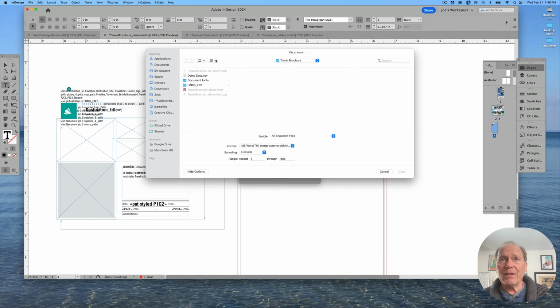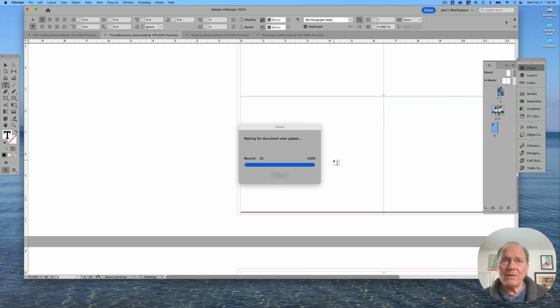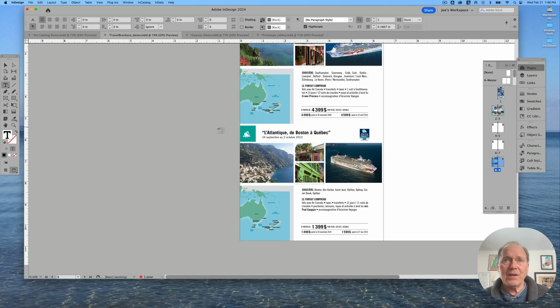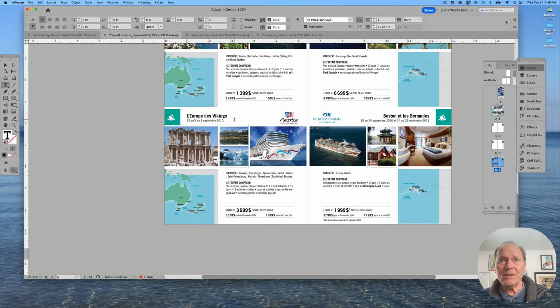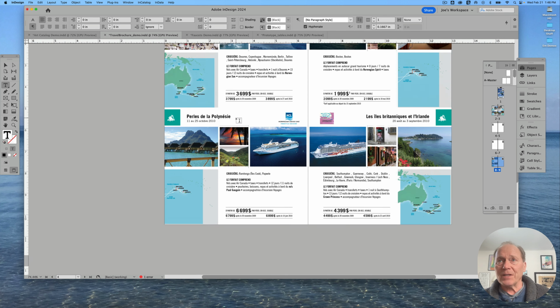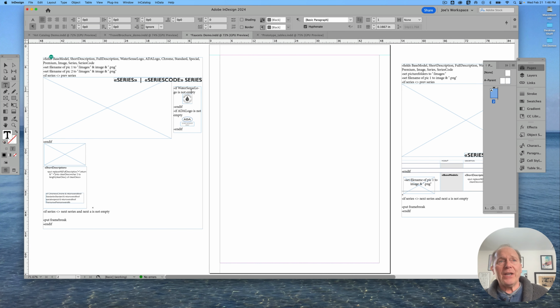InData, import from file. Let's just bring some data into this. And we've got some really nice little pages being built with all kinds of inline everything. This one is kind of combining all of that.